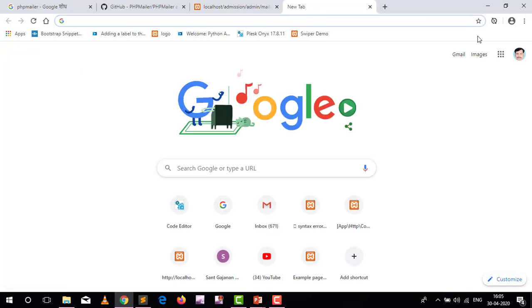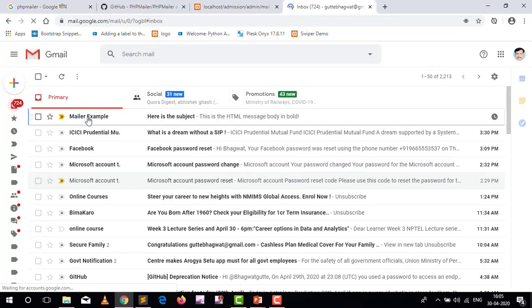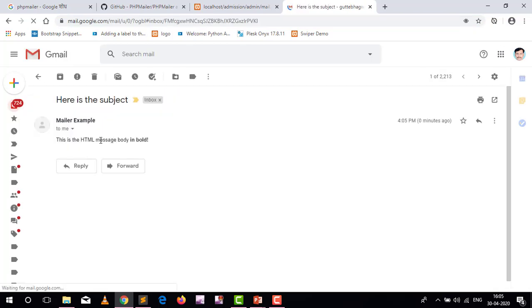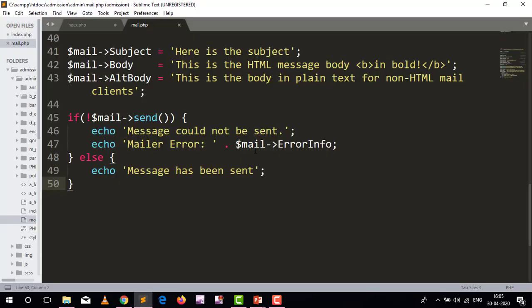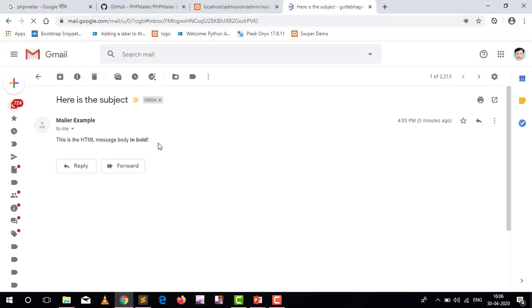So I have got the mail from the mailer ID. I am going to show you whether I got this mail or not. Now you can see here the mailer example. I'll open it. Here is the subject of the title. Here is the subject. This is the HTML message body. Now you can see here, this is the HTML message body.